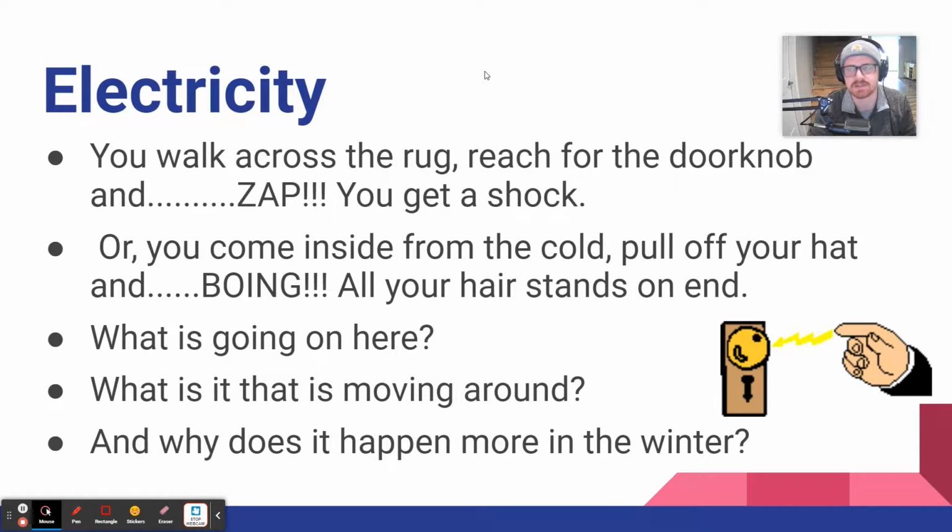So as an example of something you may have done, either on purpose or by accident, you walk across a rug, you reach for a doorknob and boom, zap. You get a little shock on your hand. Or maybe you're sitting in a car for a while, and when you get out, you go to touch the metal door and the metal door zaps you. Or it's like this, where you come inside from the cold, pull off your hat, and boing, all your hair stands on end. So the question is, what is going on here? What is it that's moving around, and why does it seem to happen more during the winter?